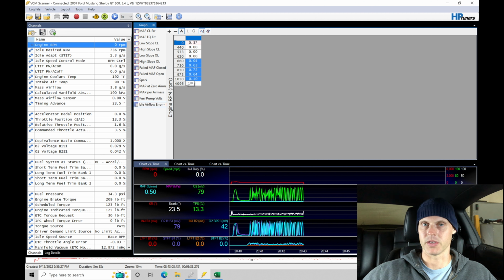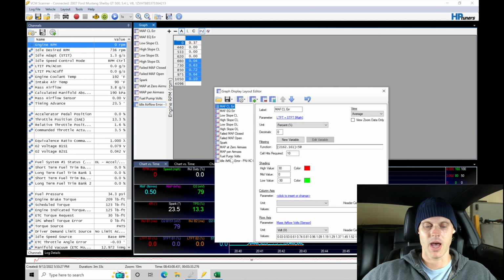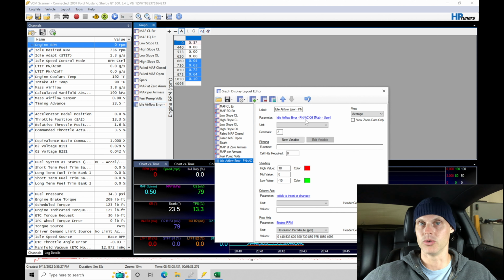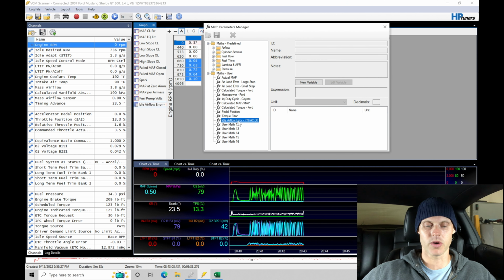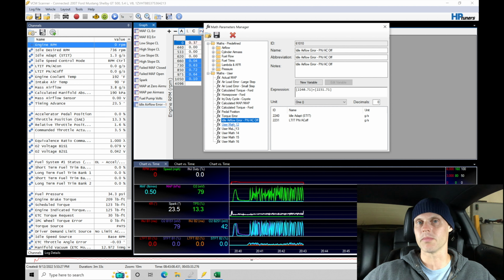Now, a couple things with this that I want to mention if you're following along here and you're going, why isn't this populating? What's going on here? Well, you need to make sure in the background here, if we poke into the graph's layout, we can see how this is actually formed. We're using a parameter, idle airflow park neutral AC off math user. You need to bring this into your math channels here. So if we go into tools, just so we can clearly see this, under math parameters, you want to make sure that you're bringing this into an open user math channel.